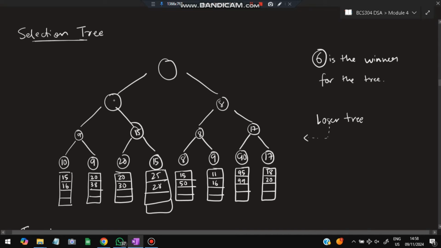Now this tree which I have found is called a loser tree. This whole tree is called a loser tree, and I have to put 6 here, which is the overall winner. I have to write it like this, overall winner. Okay, this is about the selection tree.